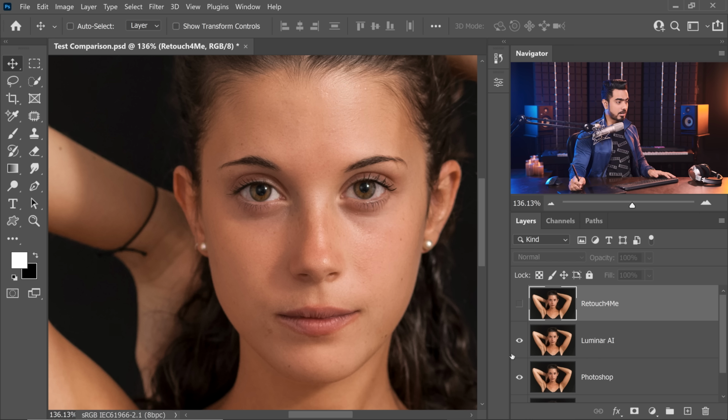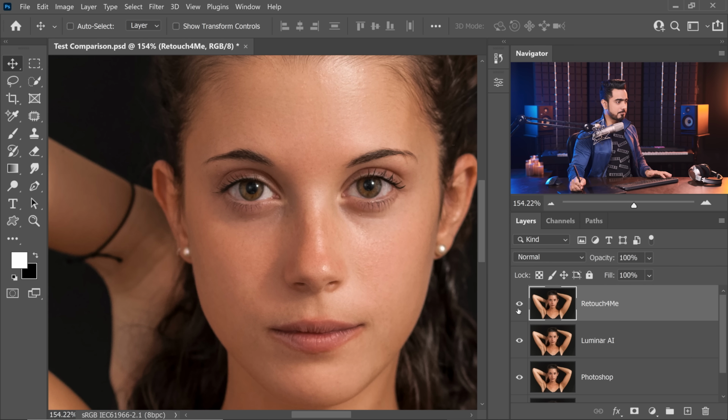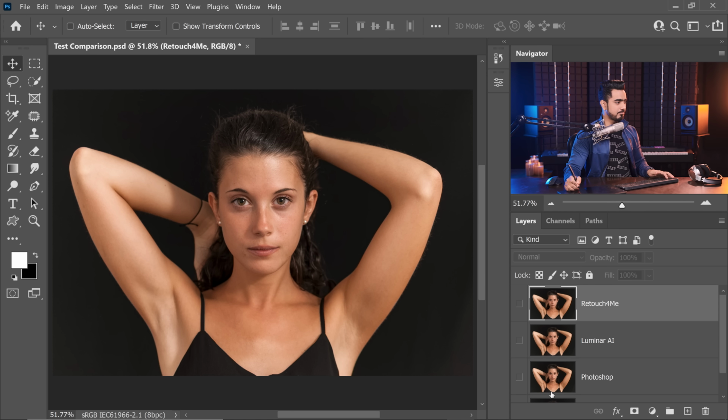Let's compare it with Luminar AI. So this is Luminar AI, and this is Retouch4me. Look at this. Luminar AI, it just looks like a Gaussian blur applied. Retouch4me, bang. It's just out of this world. So overall image, before, Photoshop, Luminar AI, Retouch4me. Different game, man. Now keep in mind, I'm not taking any sides here.